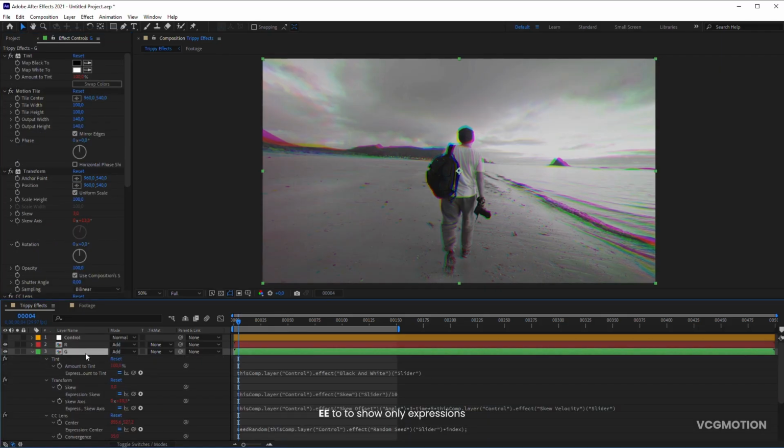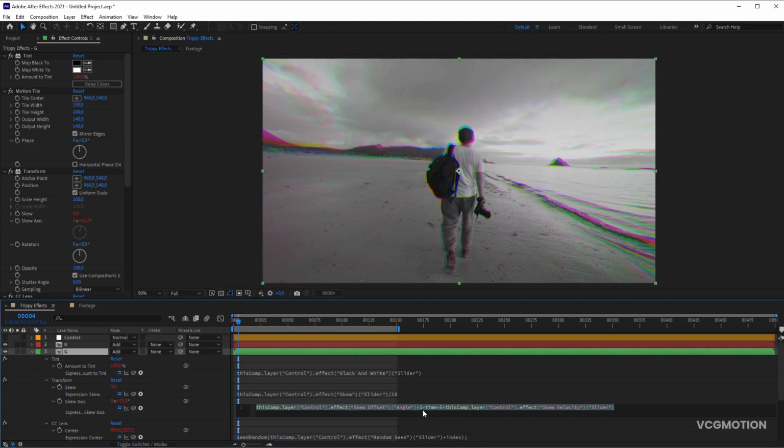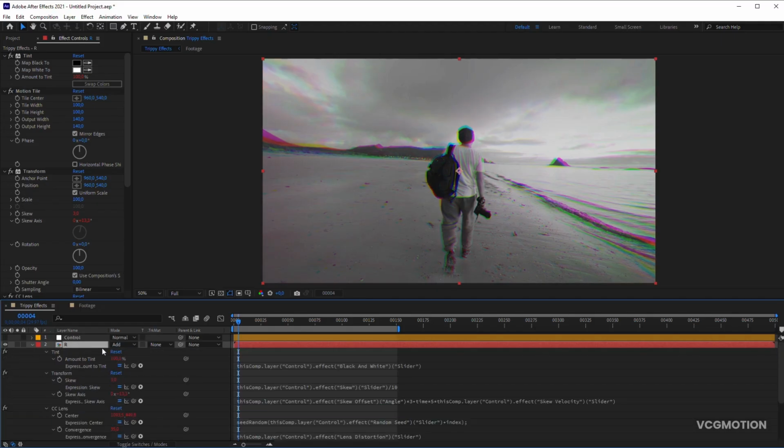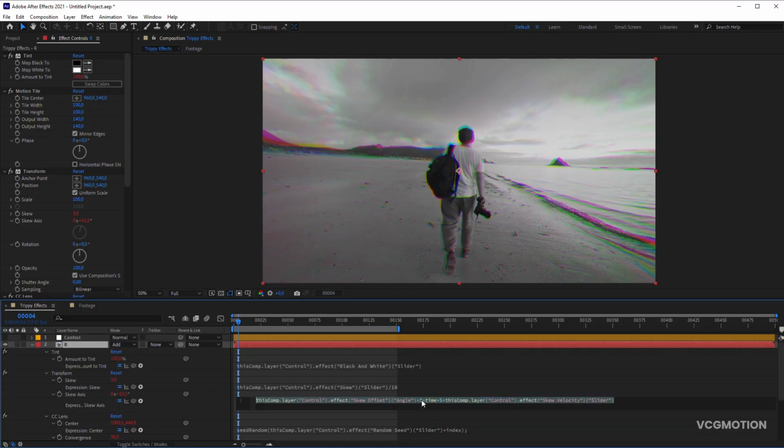Select the green layer, click E twice to reveal the expressions, and select the skew axis expression. We want to change the 3 to 2 inside the expression so that the skew offset starts working. Next, adjust the expression for the red layer. Just delete the multiplier.